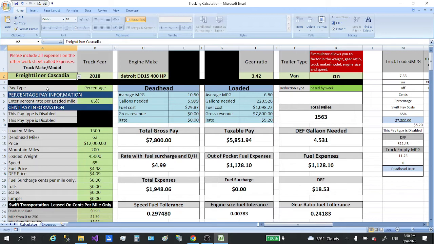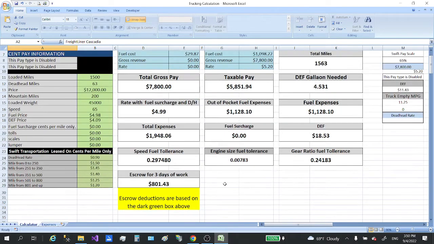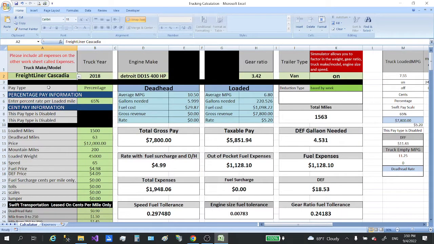All right, hopefully I will be doing more demonstrations on this, and I believe I've covered everything. Let me just go here and check to make sure that I've covered everything. All right, looks like I did. Oh yeah, I forgot to cover Swift. Swift, the company that I am leased on to. I did not cover Swift.